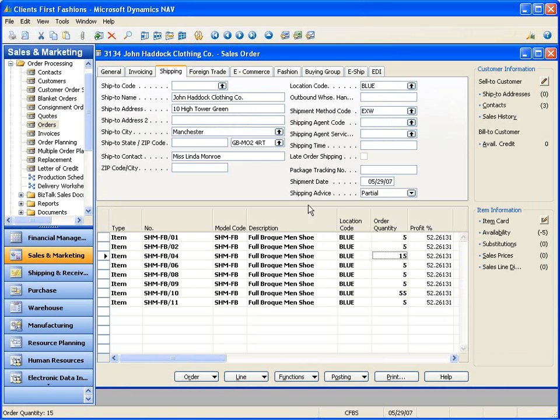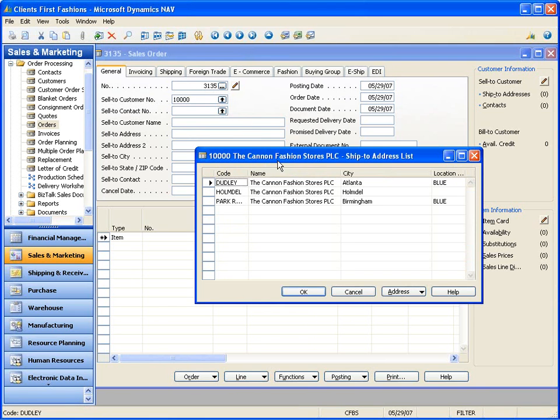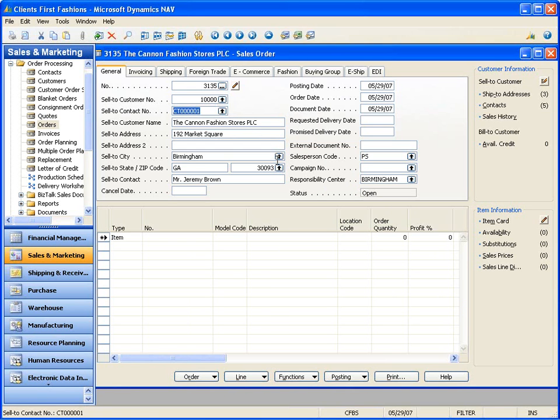Let's create another order. And this time, I'm going to use customer 10,000. I'm just going to key this one in. And notice the system prompts me for which customer's ship-to address, because this customer has 3 ship-tos. I'm going to choose their Homedale, New Jersey location. And the system now brings me into my lines.